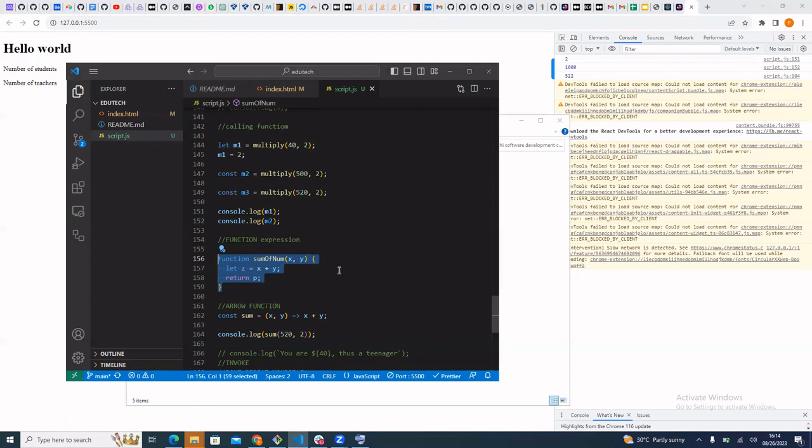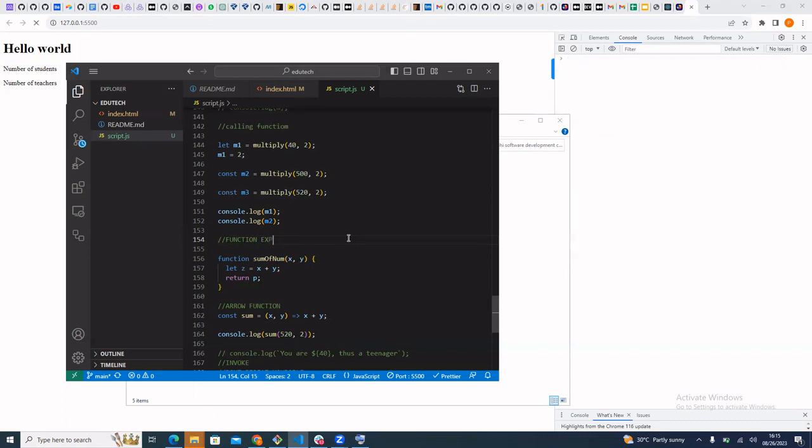So you see how functions play a lot of role when it comes to programming. Exactly. Are we on the same page? Yeah. Okay.